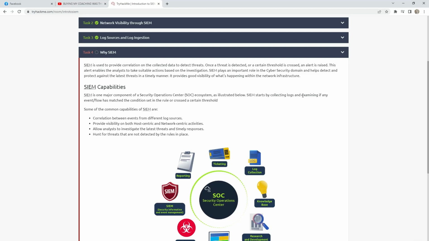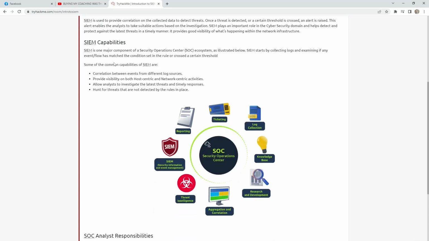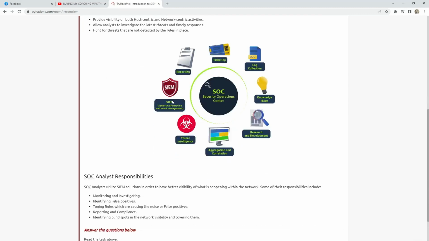SIEM starts by collecting logs and examining if any event flow has matched the conditions set in the rule or crossed a certain threshold. Some of the common capabilities of SIEM are correlation between events from different log sources, providing visibility on both host-centric and network-centric activities, allowing analysts to investigate the latest threats and respond in a timely manner, and hunting for threats that are not detected by the rules in place.